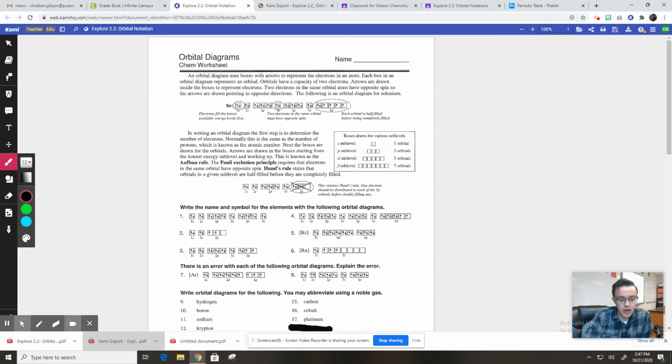All right, so for example, the arrows in the boxes represent the electrons, and you can have 2 electrons in every orbital, and they must be spinning or pointing in the opposite direction. So here in each box, you see that you have electrons going up and down. That just shows that they're spinning in opposite directions, and only 2 can fit in each box or each orbital.